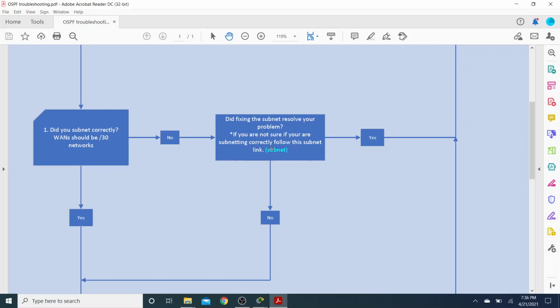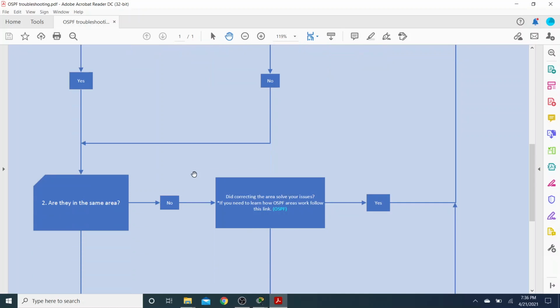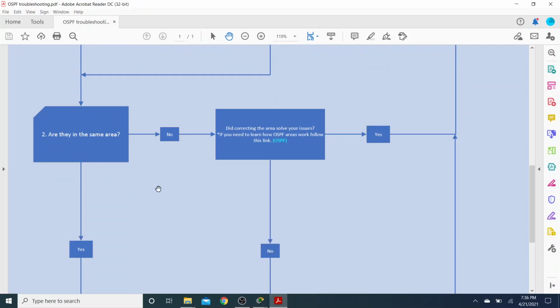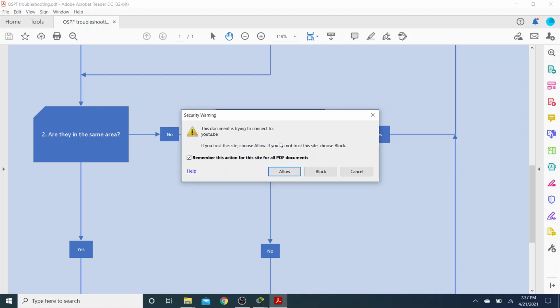And again, it takes them to another guide. And then, are they in the same area? You have to make sure that when you're making your OSPF, they have to be in the same area. If not, they will not communicate to each other. And if not, you just click on the link again.